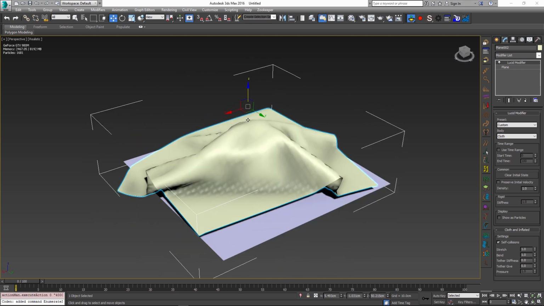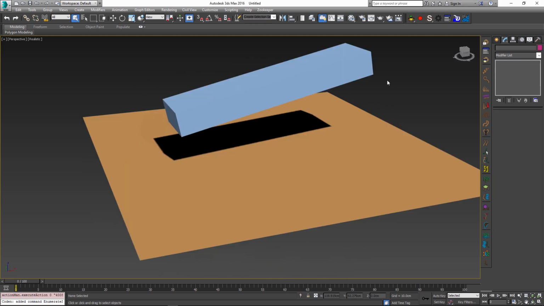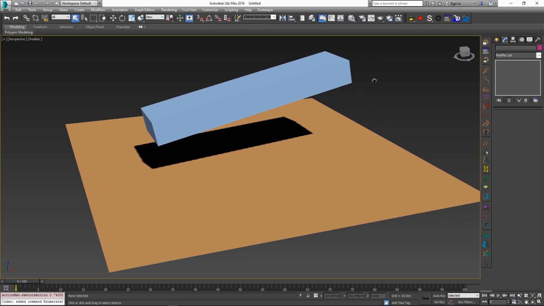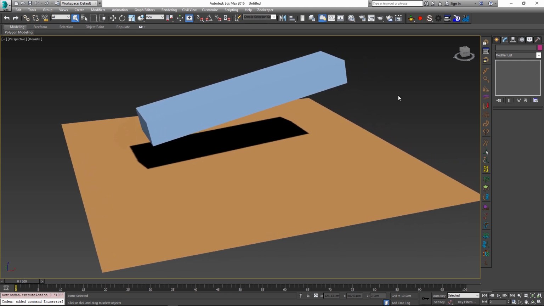So the second and the last thing I wanted to show are some tips about using the soft body objects inside Lucid. We had some questions about this that I want to clear up and show you how to use our soft object material.